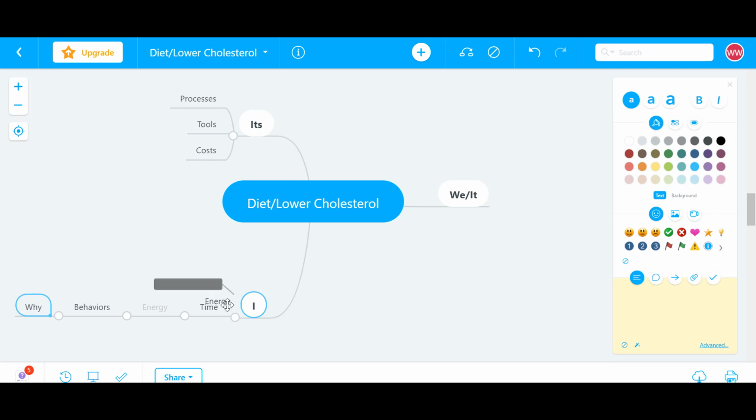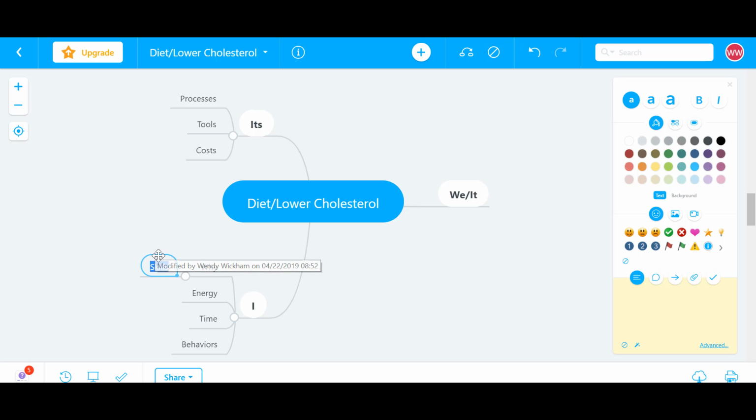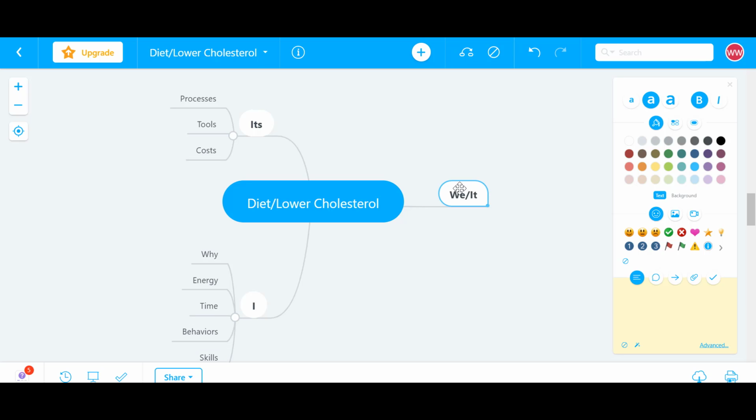And move that around real quick. I want that there. I want that there. I want that there. And also the resources, actually skills. So come here. Skills. In the we and it area, this is where a lot of things might go astray.